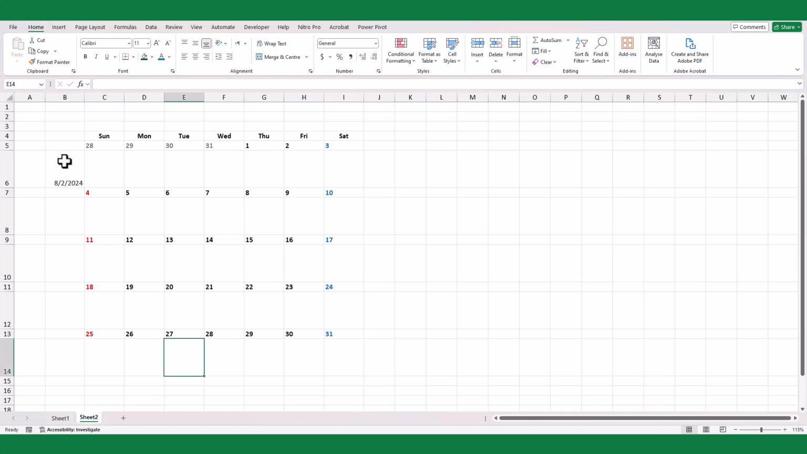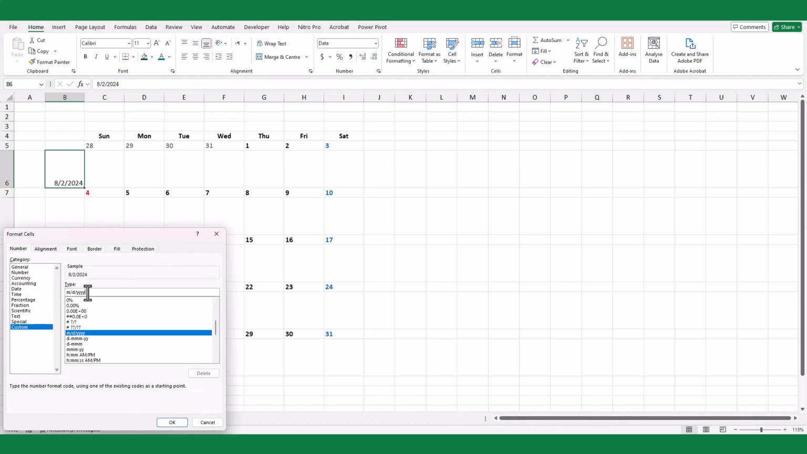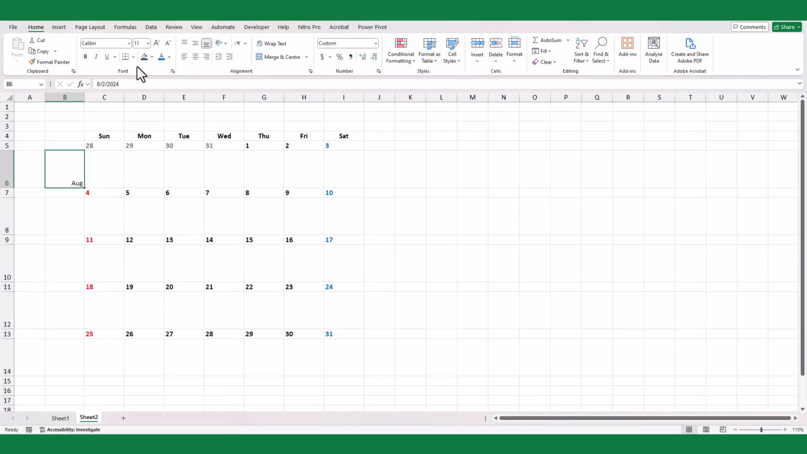However, I think we can take the formatting a step further to make this look even more professional. First, let's change the date format to just display the month and year. This will help us focus more on the current month's information, which will be useful when we want to filter or analyze the data later on.